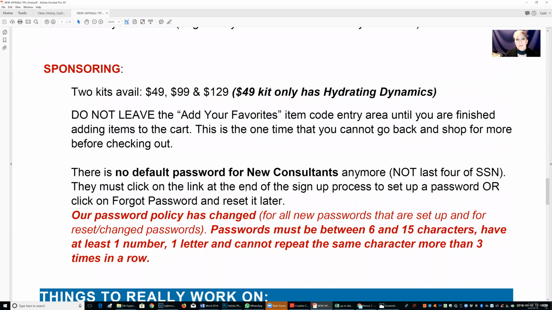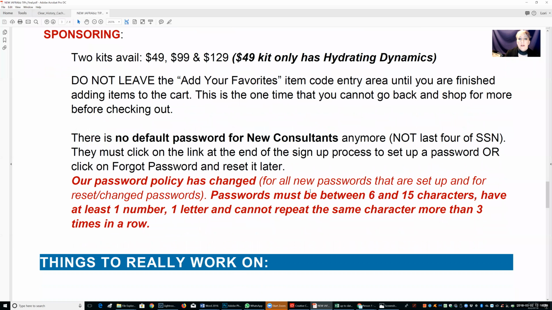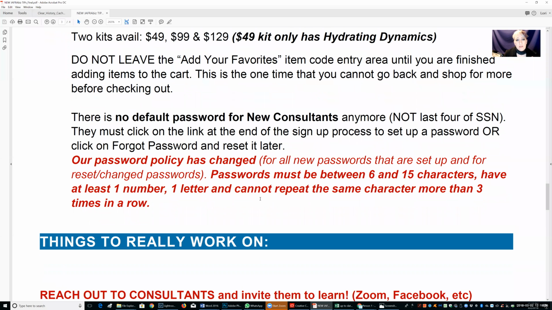Okay. Also, for new consultants, the default password is no longer the last 4 of your SSN. That does not exist except for those of us who've been in since before February 1st. So now the password policy has changed. If you forget the last 4 of your social or whatever other information you had in there, if you had a different password because you had changed it with JAFRA, if you forget that and you go to reset your password, the password policy is different now, and you must have a password between 6 and 15 characters, have at least 1 number, 1 letter, and you cannot repeat the same character more than 3 times in a row. Like you couldn't say, Lori 111 or whatever, okay? So that is new, and it does pop up and tell you that, but that is a new process.